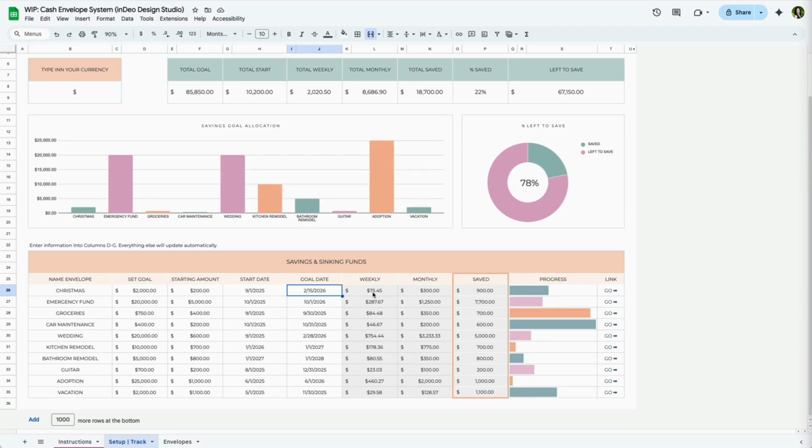From there, the sheet takes care of the rest. It automatically calculates your weekly and monthly contributions, as well as the amount saved for each envelope and a visual progress chart as well. And with a single click on the quick links, you can jump straight to any envelope's detail page to track deposits and withdrawals.